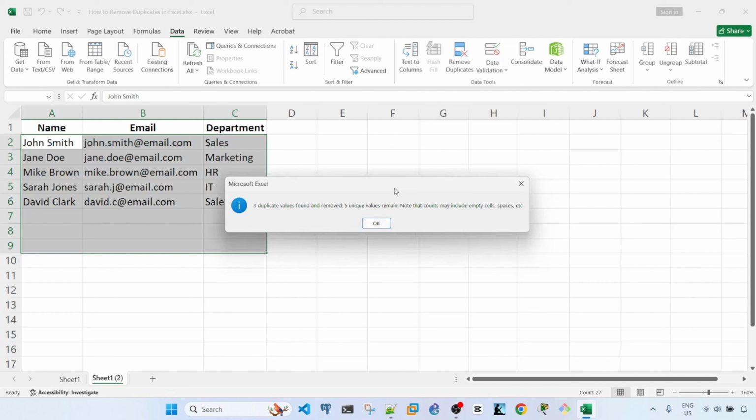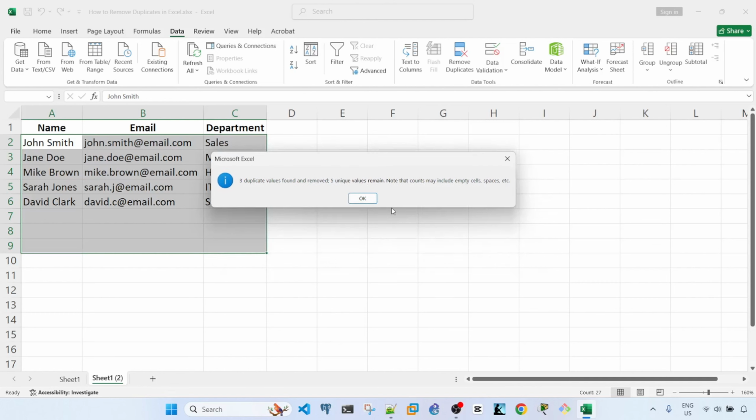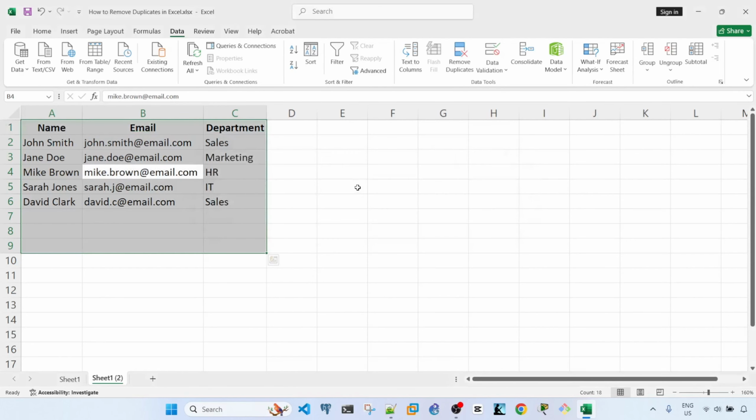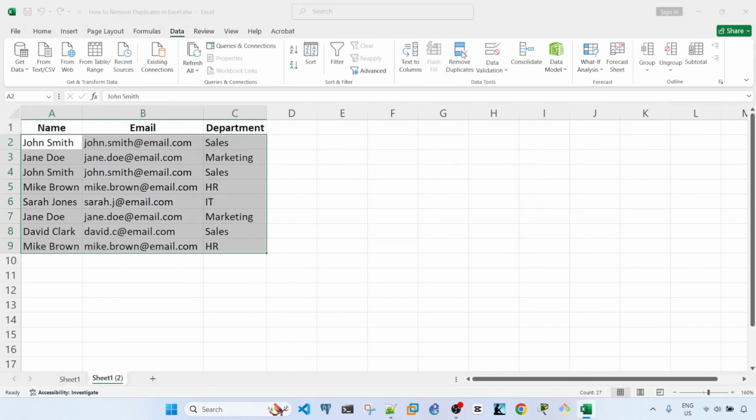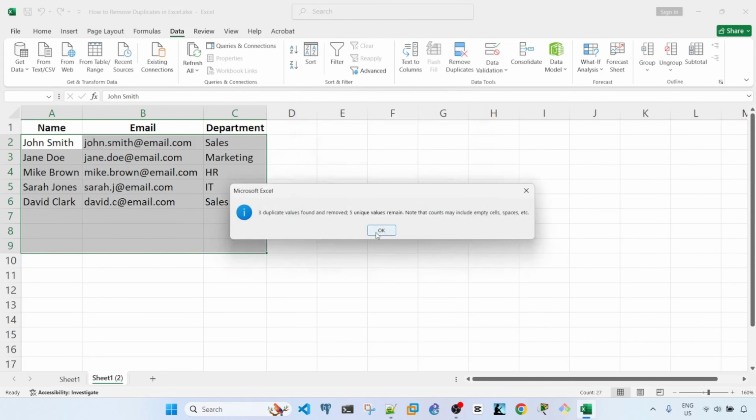Same pop-up window. So out of 8 values or names, 3 duplicate values were found and removed. So now we have 5. Let me just show you the message. So we now have 5 unique values remaining.